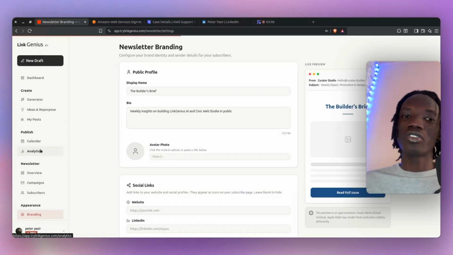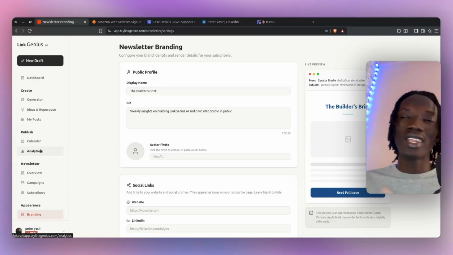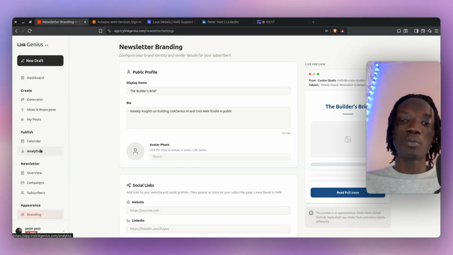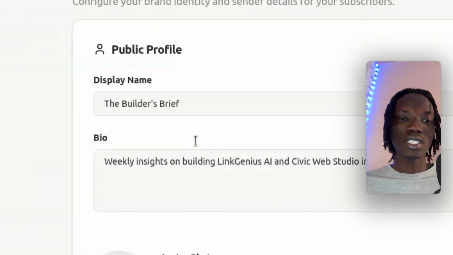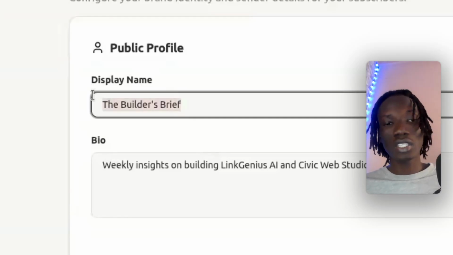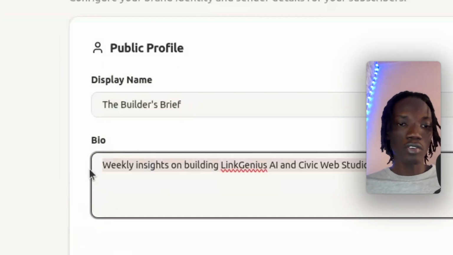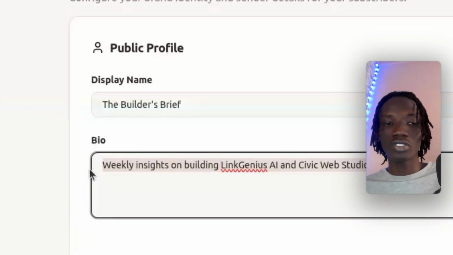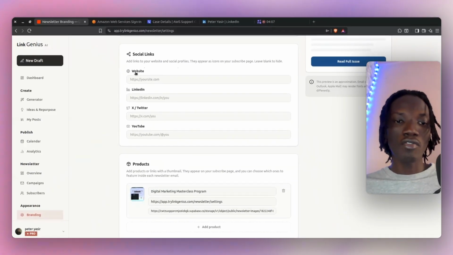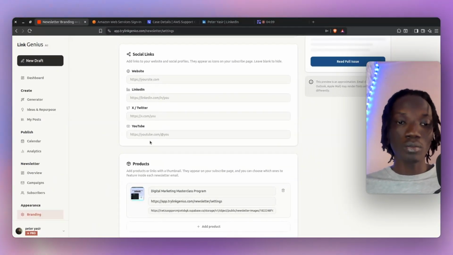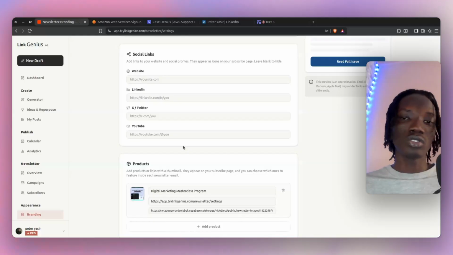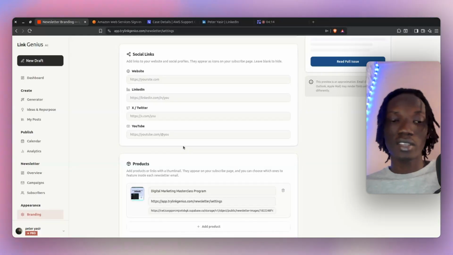Branding is where you're going to customize your landing page, basically, whereby the data which is going to appear in your newsletter page, so that people see about you. So as you can see, this is going to be your newsletter name, and then the bio of your newsletter. And then if you have any other social links, you can put them here. So this one is also going to appear in your landing page or link in bio.